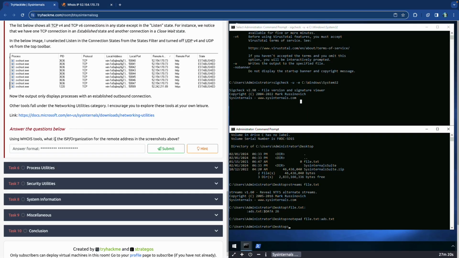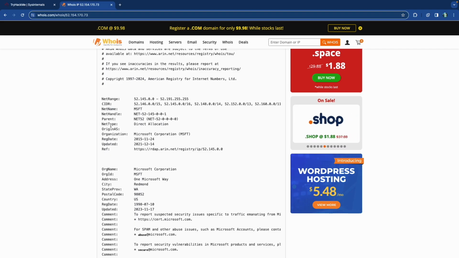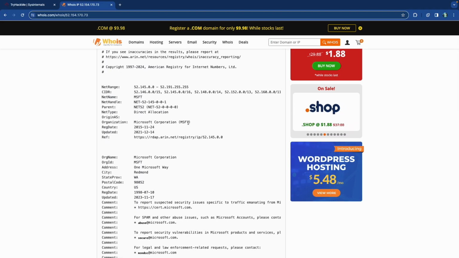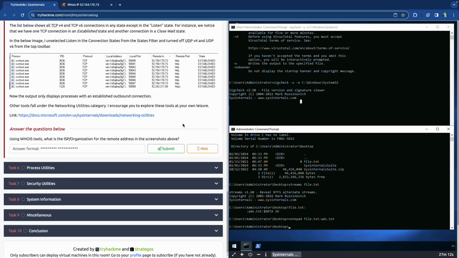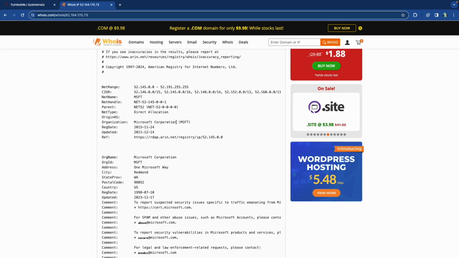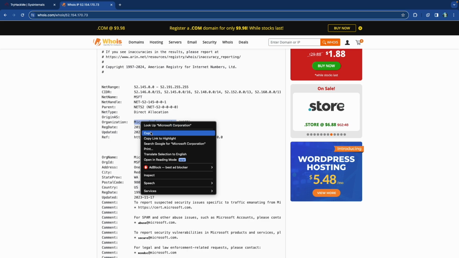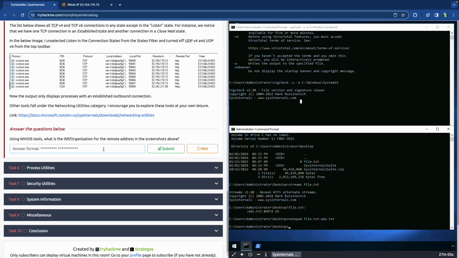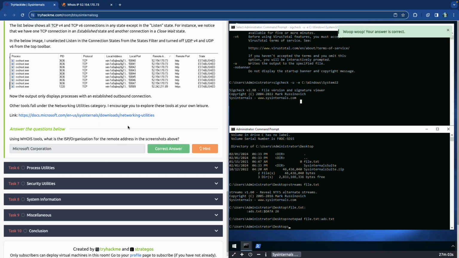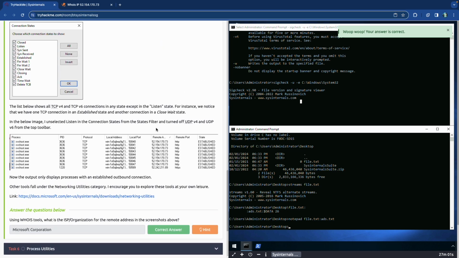So let's see, it says, what is the name of the ISP organization for the remote address? So the ISP organization is Microsoft Corporation, MSFT. That might not be it, or maybe it is. Maybe I just need to remove the MSFT. So boom, boom, and there it is. We got the right answer for this.